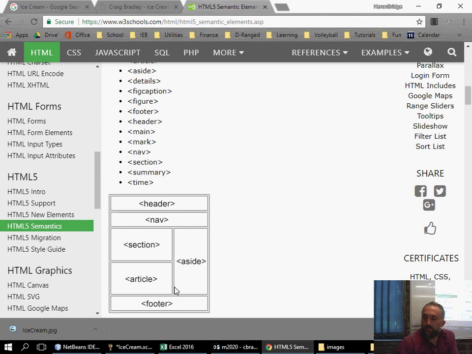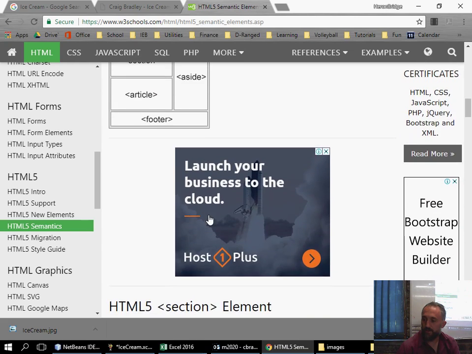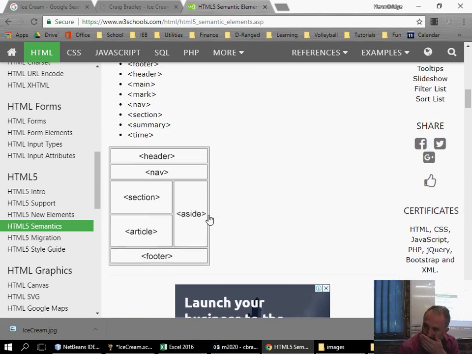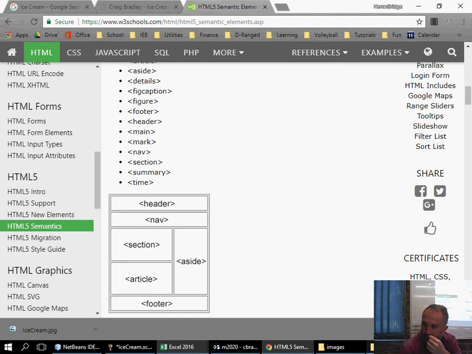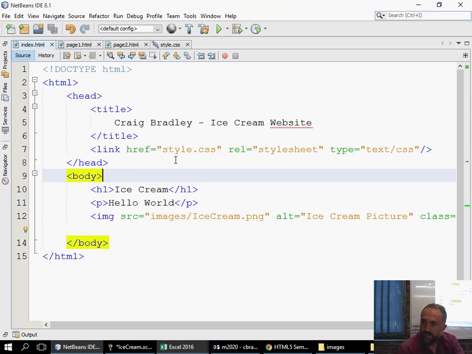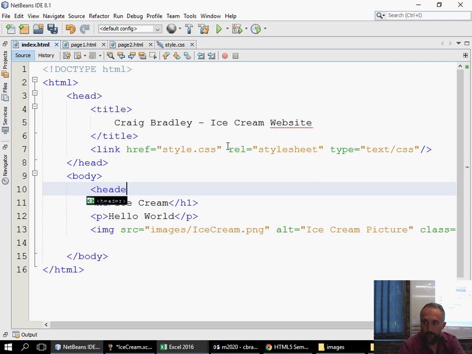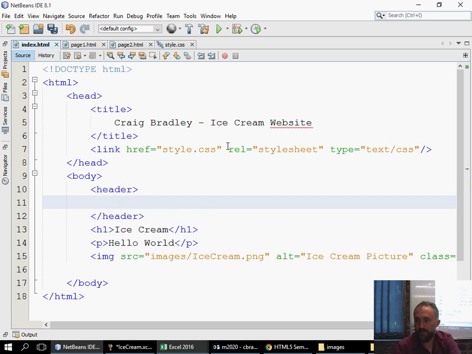Now we're going to combine this with our CSS. I kind of like this layout. Let's try to duplicate exactly what the layout is here, and we'll work with how they've got this working. So now I'm going to start by creating my header section. If I go to my NetBeans, we're going to start off by just saying header. I always like to close my tag immediately as I open it.